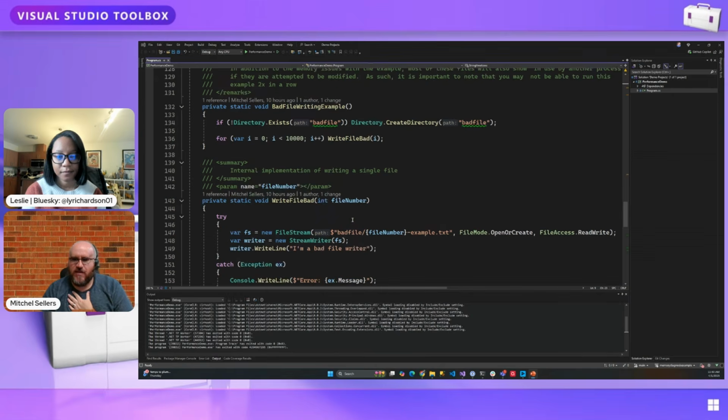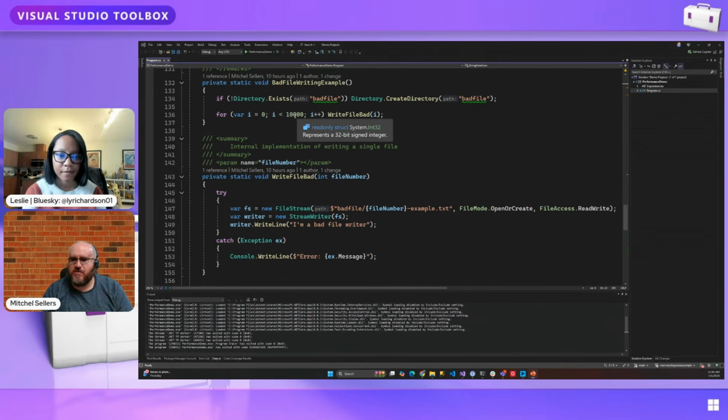I love this demo. I was trying to find a way to do some really horrible things, and came up with a really easy way to do it. So, bad file writing example, all we're doing here is looping through 10,000 times into a directory called bad file. I'm just writing a whole bunch of temp files that have a single line of text in them. So the idea here is I'm not using a using statement. I'm not calling dispose. So these file handles and the file streams are going to be left open.